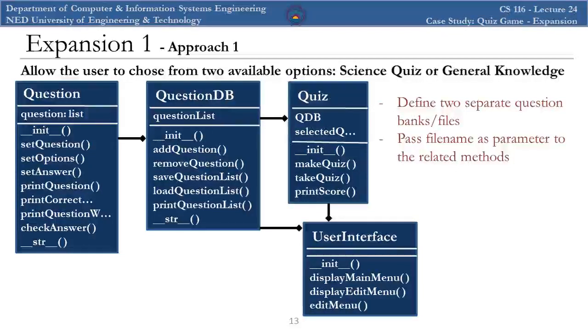The last thing that you will do here is update the user interface. You have to add some menus there to provide the user this choice, science quiz or general knowledge quiz, and you will have to make a couple of changes there in the user interface. If I try to locate where I was accessing those files, in the question class I wasn't using the files, that question bank, but in question DB I was accessing that question bank in these two methods, save question list and load question list.